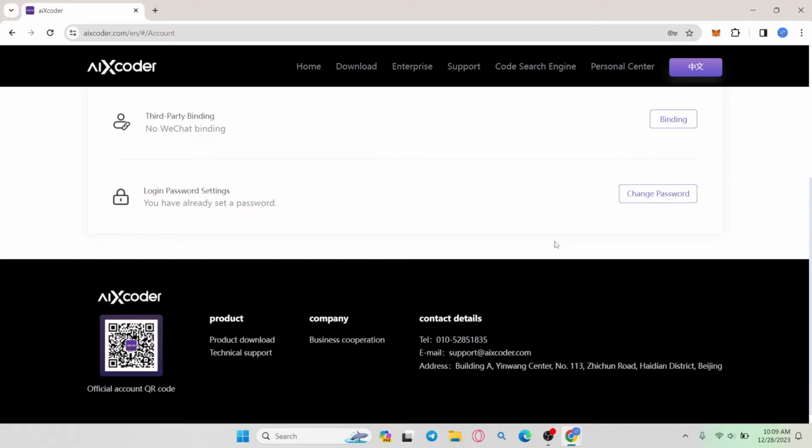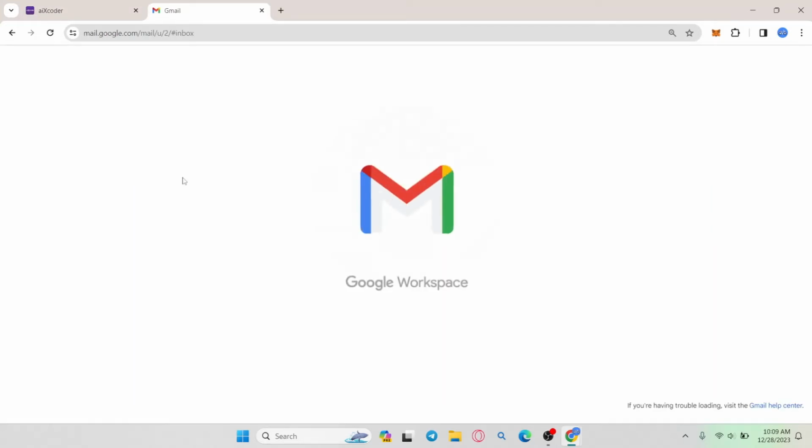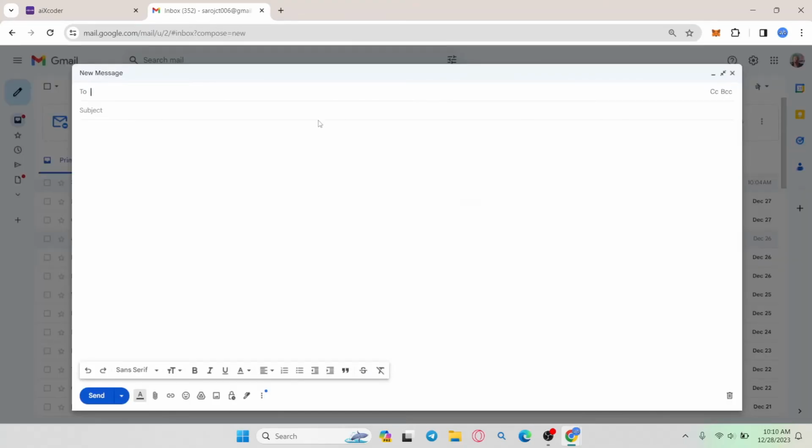So in order to delete your account, you will need to contact the support email for aiXcoder. If you look all the way at the bottom of the website, you'll find the email address. Go ahead and copy this email address, and now you can use your email account to compose a new message to send to the support team.